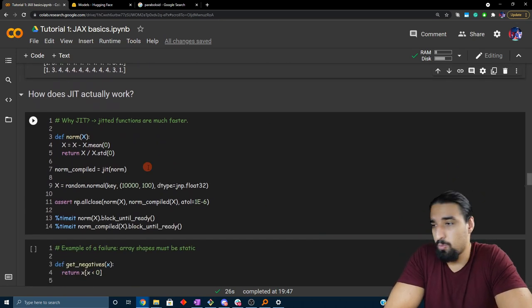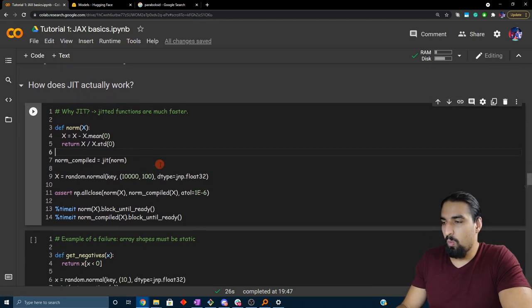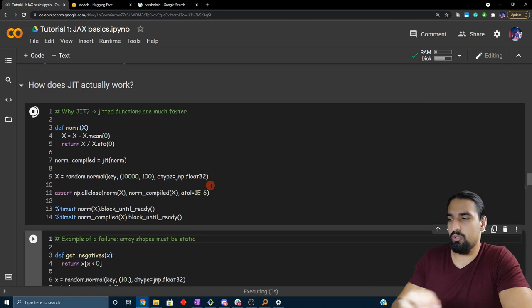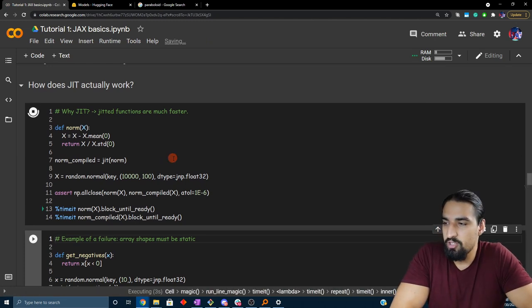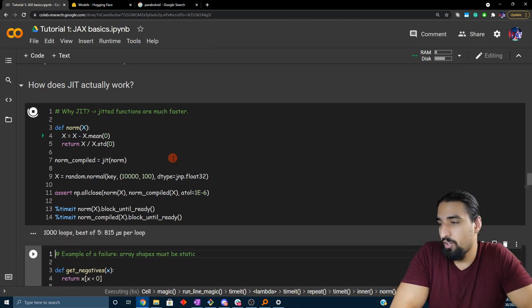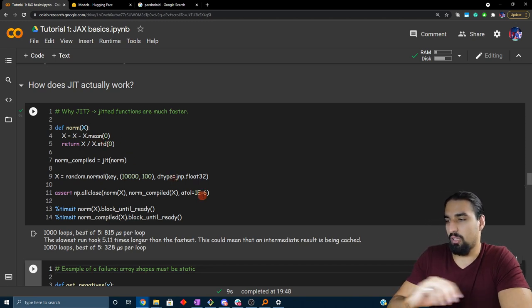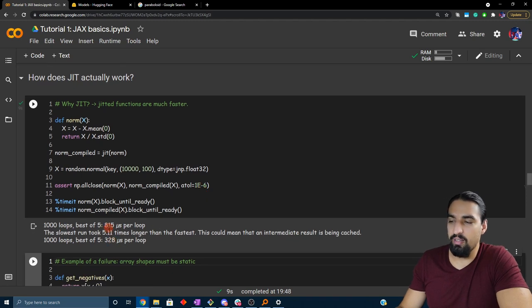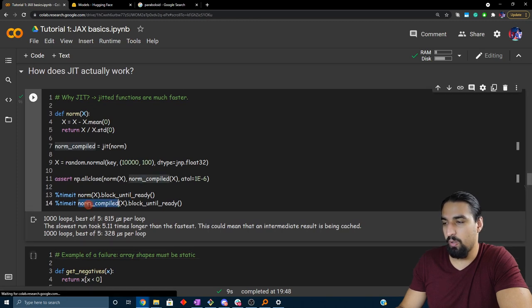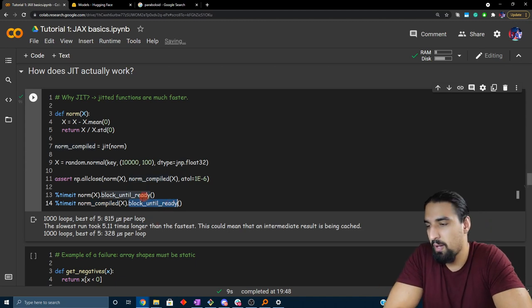Now let's finally understand how JIT works. Again, I won't get into more details here. The whole point of this is to show that JIT functions are faster compared to non-JIT versions of the function. Here we just normalize the matrix X column-wise, so we subtract the mean as well as divide by the standard deviation of the columns, and we get normalized columns. And finally, the difference here is again not that big because this is a super simple function. The more complex the function is, the bigger the differences will be between the JIT version and the normal version. So here we have the JIT version, and again we're using block_until_ready because of the asynchronous dispatch, and we see the results.